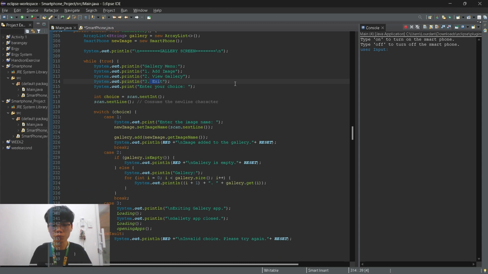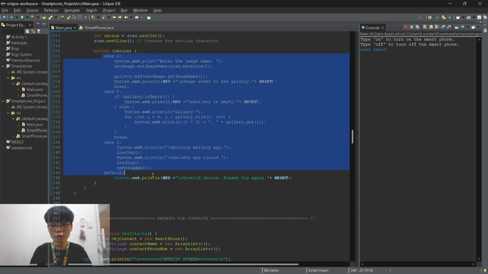Inside the infinite loop, I ask the user to enter the choice. It will scan the next int, and the next int means that the user can only input an integer type. It depends on the user's choice, and I will perform the following actions.